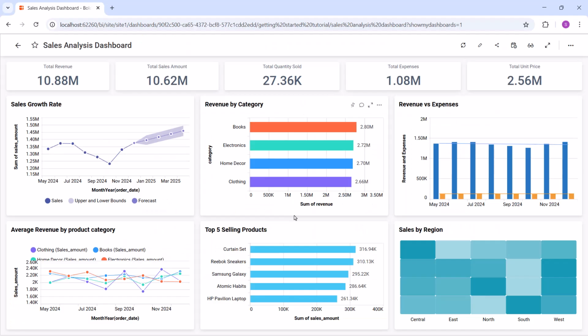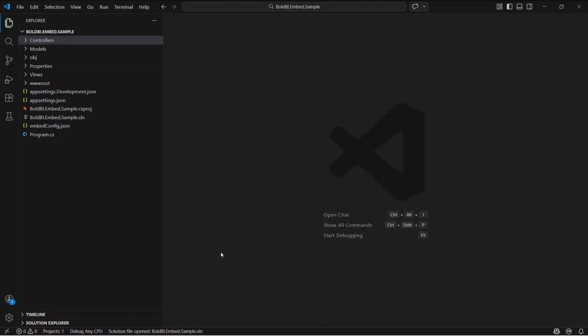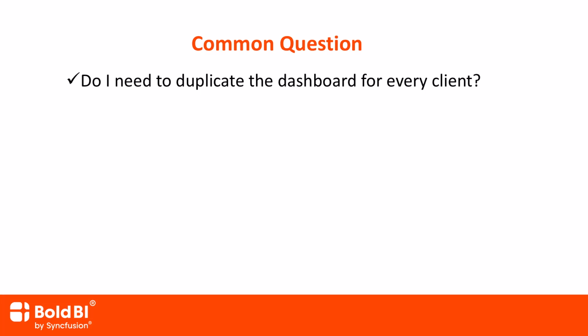I have already designed the Sales Analysis dashboard with the configuration of Alpha Electronics Sales Analysis database and embedded in ASP.NET Core application. I have included the video for embedding the dashboard in an ASP.NET Core application in the description. Based on the organization's structure, do I need to duplicate the dashboard for every client? In the video, I will give a solution for the above problem.